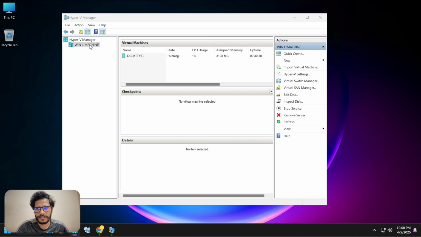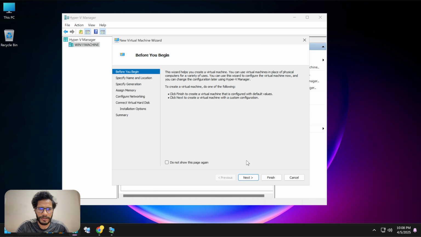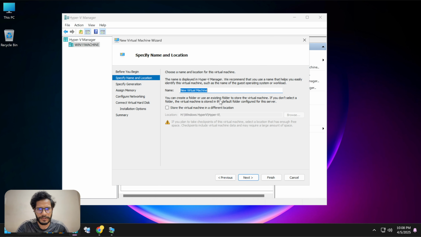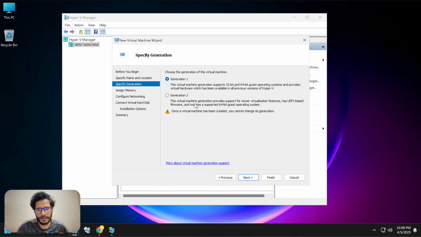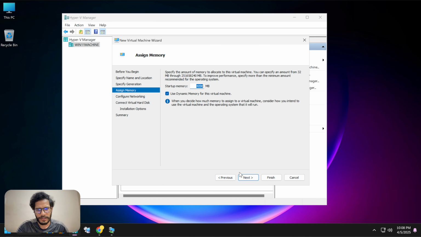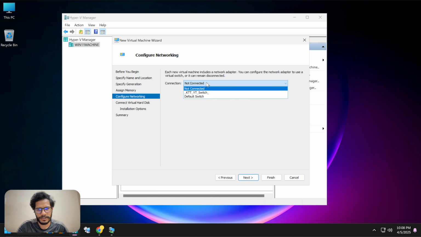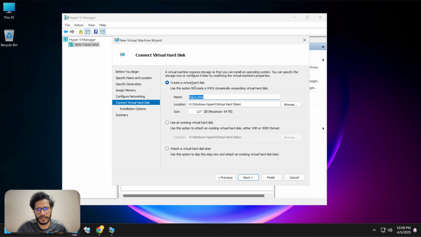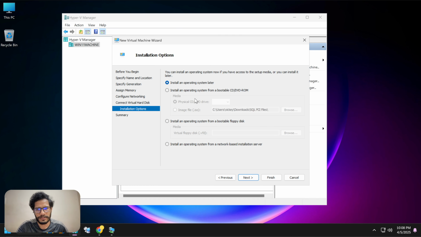So what you have to do is create a new virtual machine. The way you did it for the domain controller, we are going to do this the same way. Let me quickly create one. I'll name this SQL A and hit next, generation 1, and give the configuration. As I told, currently I'm routing all my internet through the switch, so I'll assign this particular switch here and hit next.